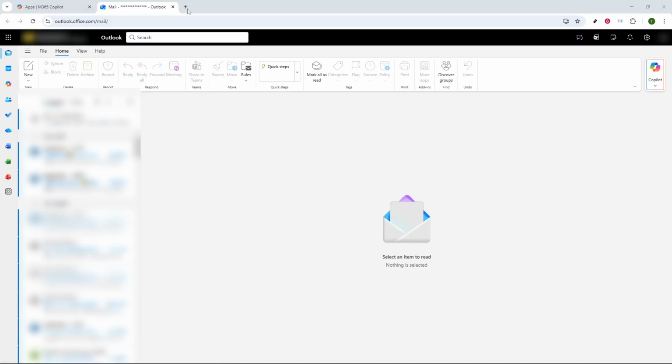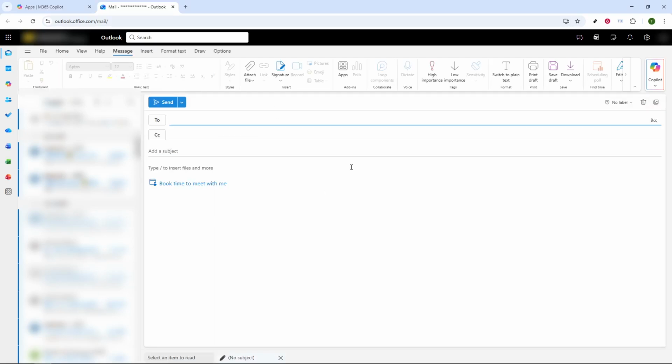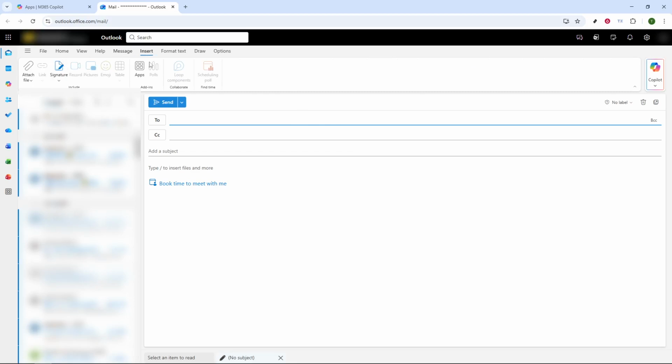First things first, open Outlook and start a new email, just as you normally would when composing a message. Once you have your email window open and ready, navigate over to the top menu and look for the Insert tab. Here, you'll see an option labeled Poll. Simply click on that, and you're on your way.